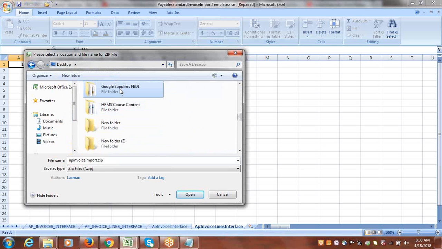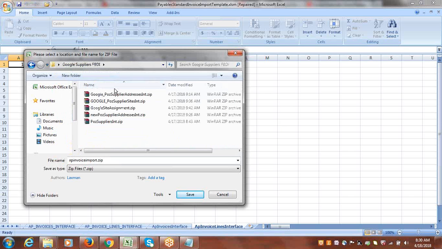So we have a folder called Google. Save this zip file into that. So what I'll do is I'll keep the prefix as Google. Okay.